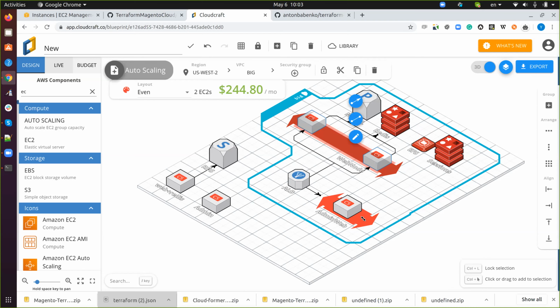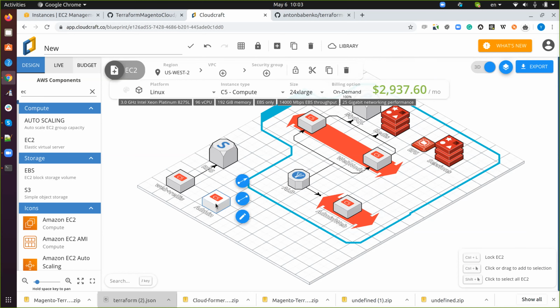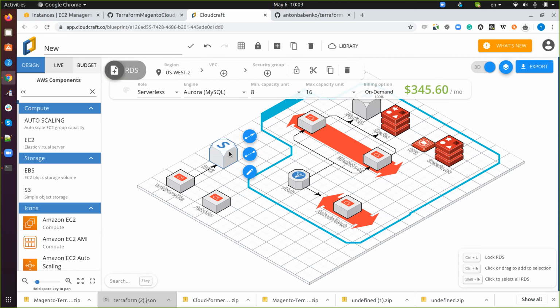Yeah, I get it. But a big customer definitely needs admin as a separate instance. And small also needs this. Let's return to the small. Yeah, let's go with the small one.